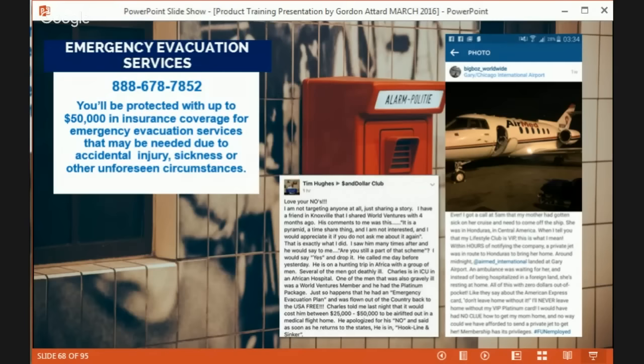But the point is this, guys. You'll be protected with up to $50,000 in insurance coverage for emergency evacuation services. So this is the number. My suggestion to you is to go on live chat and ask them, if something happened in your country, how you can make use of this. If it's the same number, this is good to know, because you never know. As we always say, it's better to be prepared than not prepared at all, right? This is an amazing perk that we have.